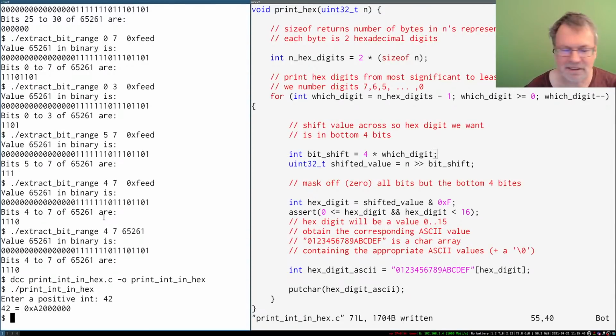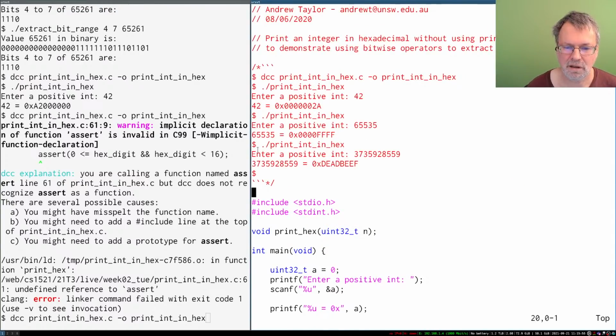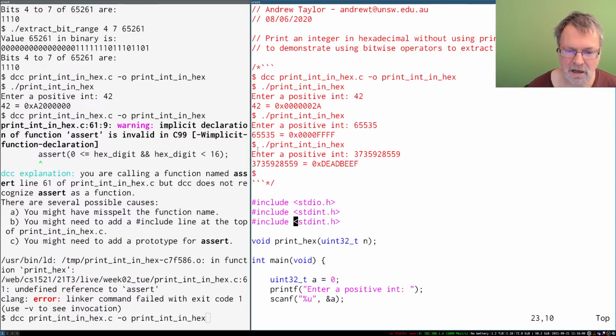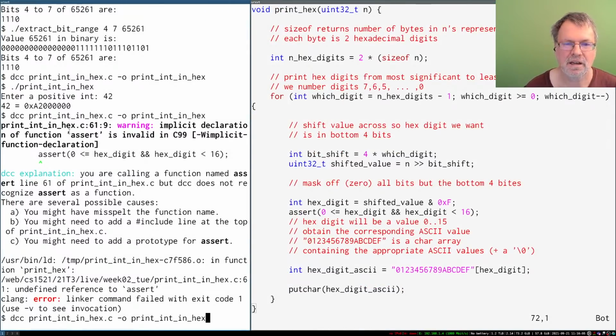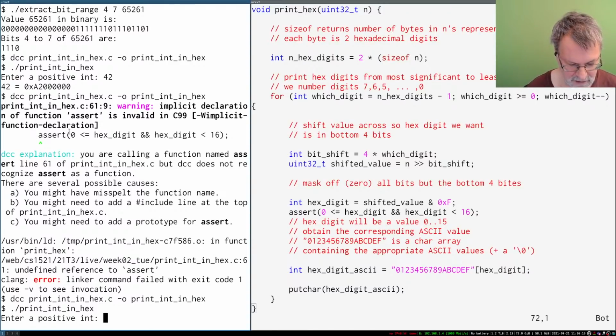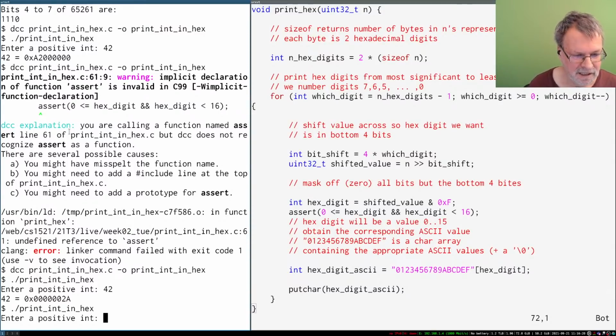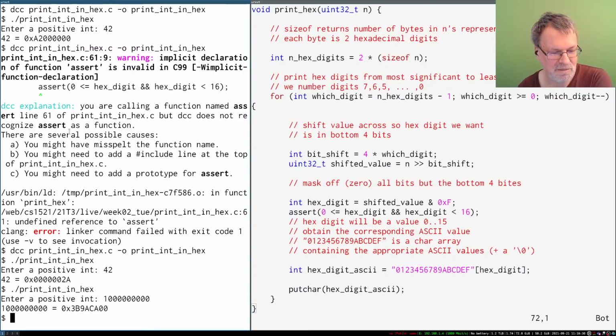I haven't checked in the chat. Implicit declaration. So I have to grab a cert. This time for sure. Come on. Ah, correct result. 42 is indeed that. Let's enter a bigger number. Let's enter 5, 6, 7, 8. I think that's okay. There we go. A bigger number in hexadecimal. Lovely.